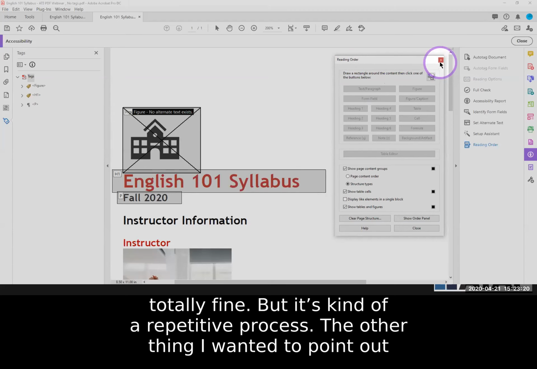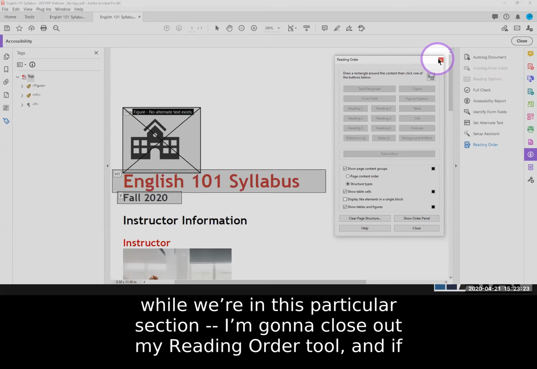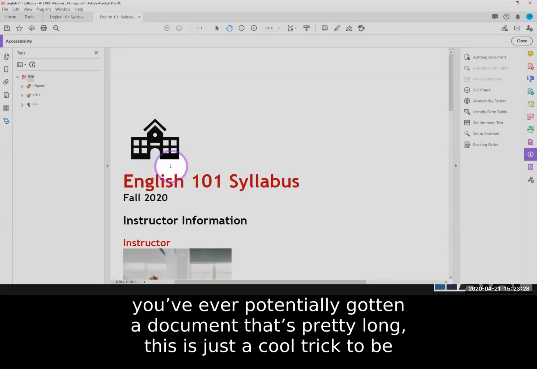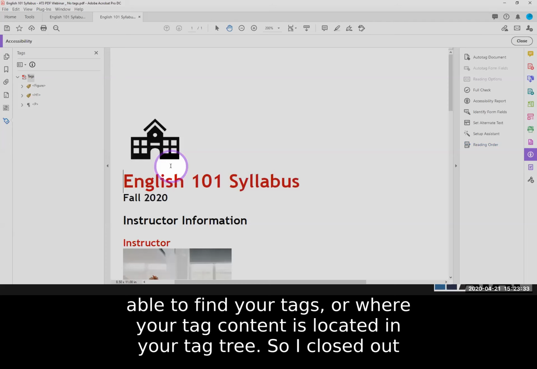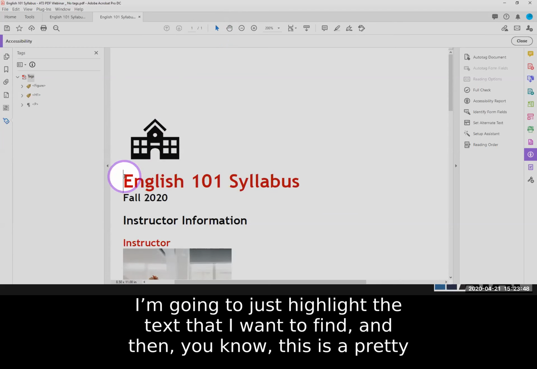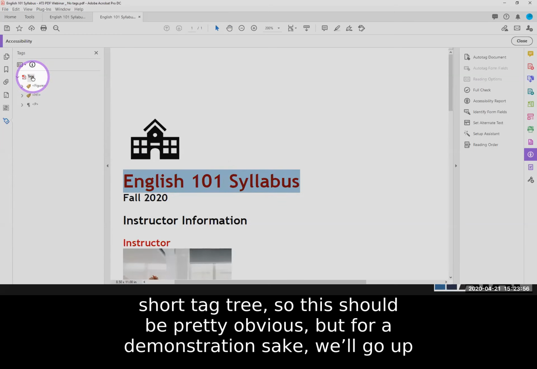The other thing I wanted to point out while we're in this particular section, I'm going to close out my reading order tool. And if you've ever gotten a document that's pretty long, this is just a cool trick to be able to find where your tag's content is located in your tag tree. So I closed out my reading order tool. I'm going up to my toolbar at the top and clicking my selection tool. And I'm going to highlight the text that I want to find. This is a pretty short tag tree, so this should be pretty obvious.